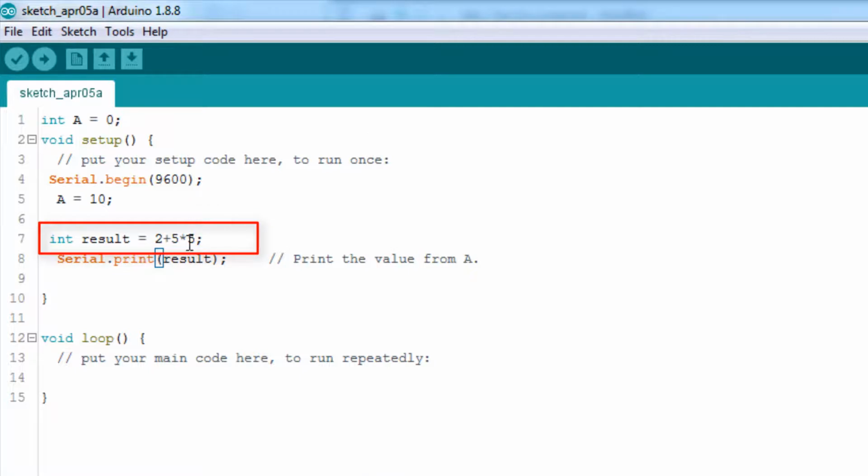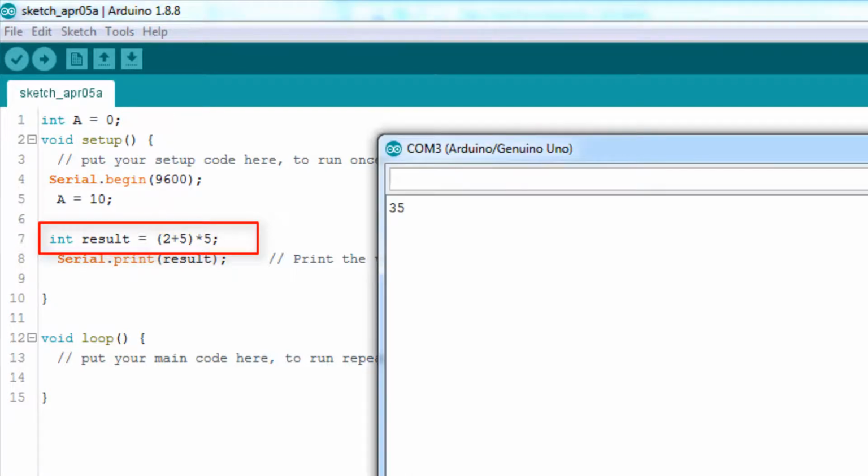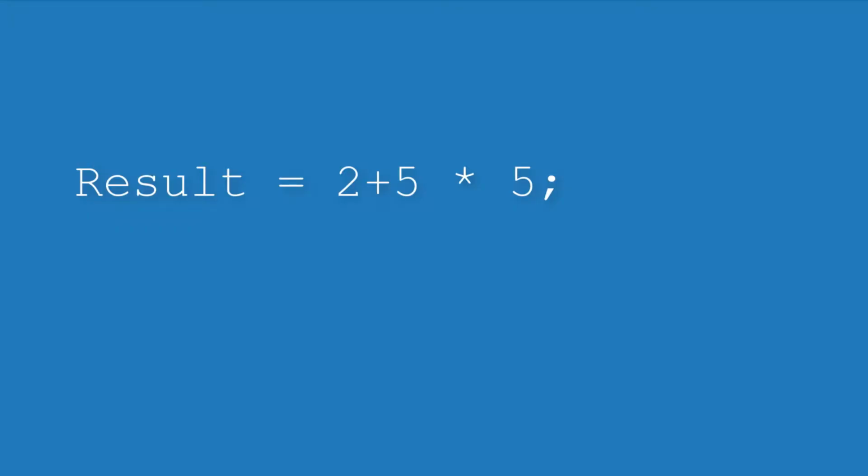And just like in math, C programming allows you to change the order of operations using parentheses. Now the compiler first adds 2 and 5, and then multiplies the result by 5, resulting in a value of 35. You can nest parentheses as deep as you need in your calculations. Just be careful to make sure that you match up all the opening and closing parentheses pairs.